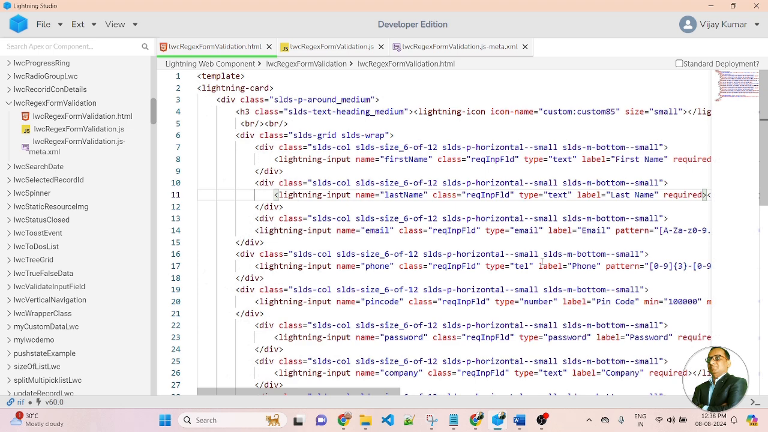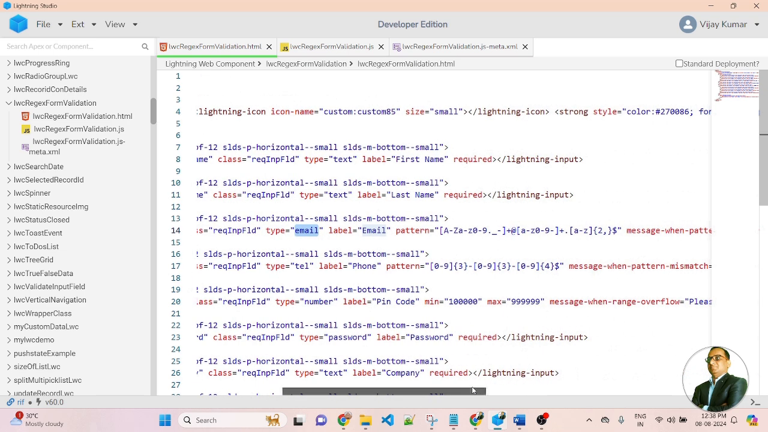Then I am creating another Lightning input field for the email. So here you can see in the email I am using a reject pattern. This reject pattern will check the pattern of the email format. So here I am adding a pattern for checking the email format.